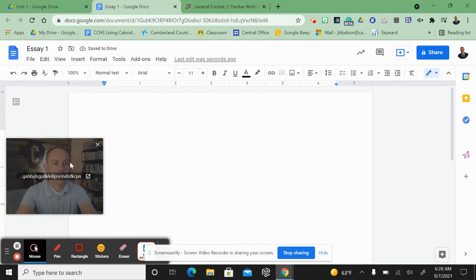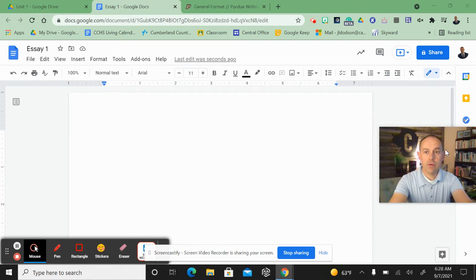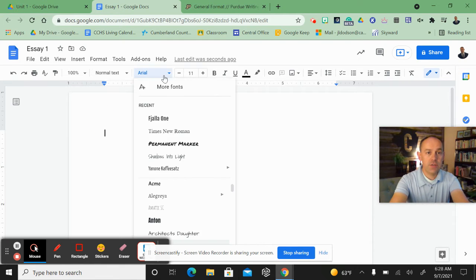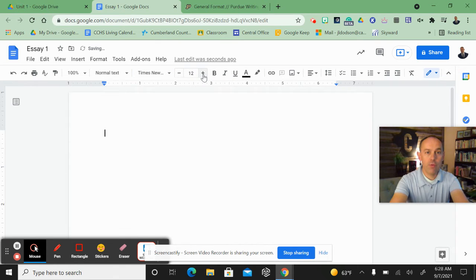All right, so some general steps to get this document set up. Very first thing is change it to Times New Roman 12 point. You want everything in this document to be the same kind of font. I don't want Arial, I don't want Comic Sans. I want Times New Roman 12 point. I don't want 11.5 or 13 or 14. I want 12 point font.